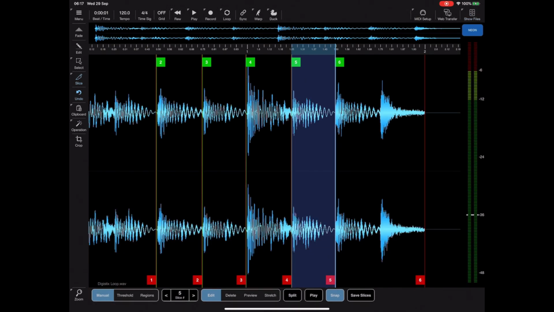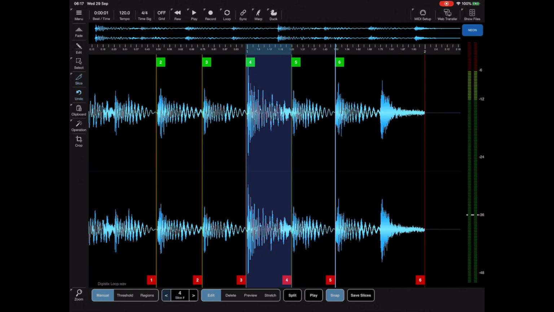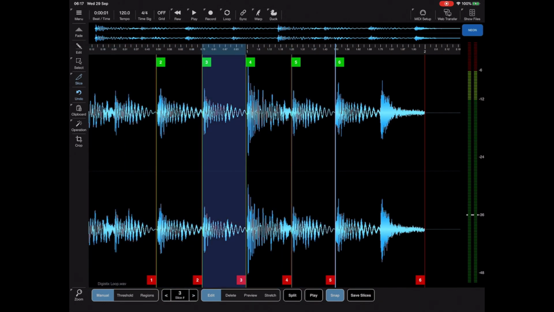So now you can see how we can split a sample into various slices. Now, what can we do with those slices once we've created them?